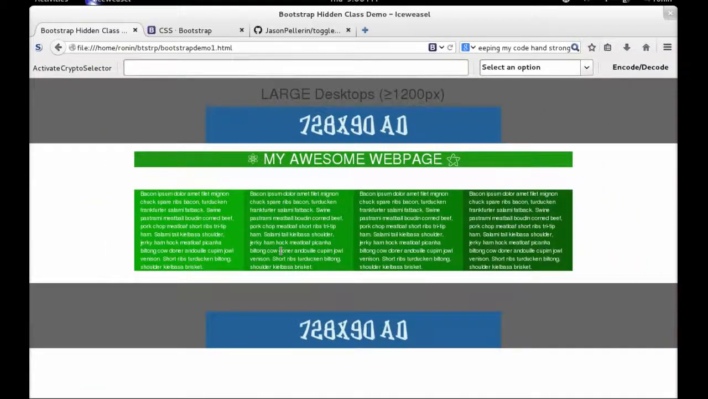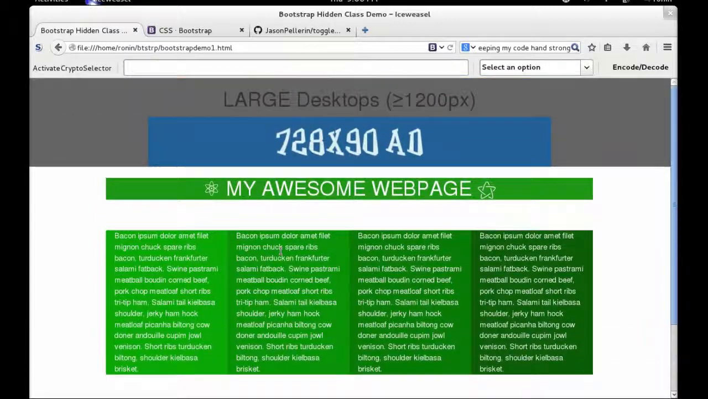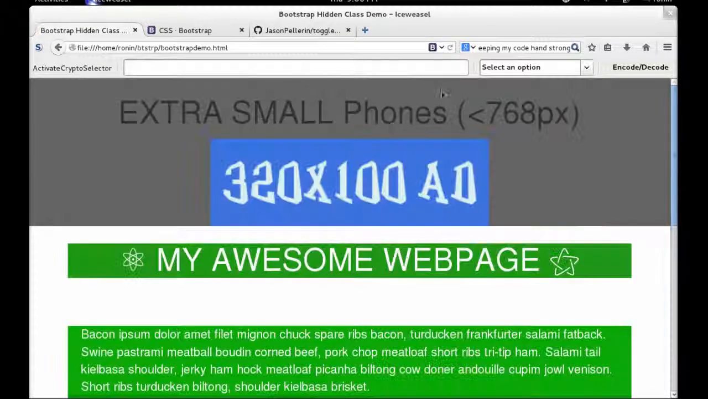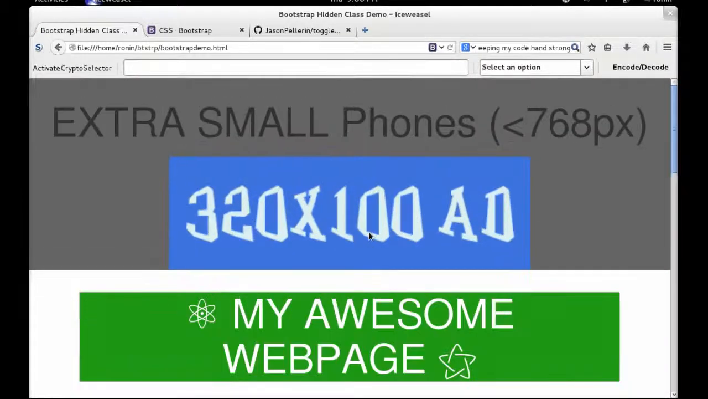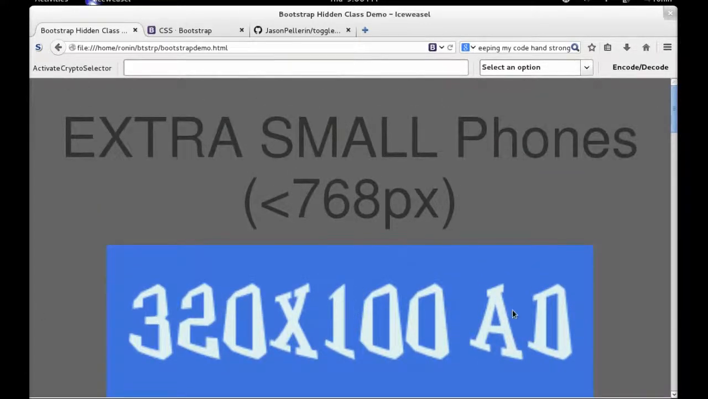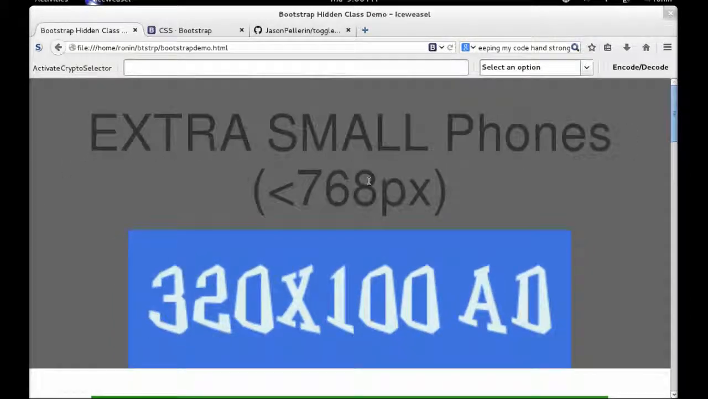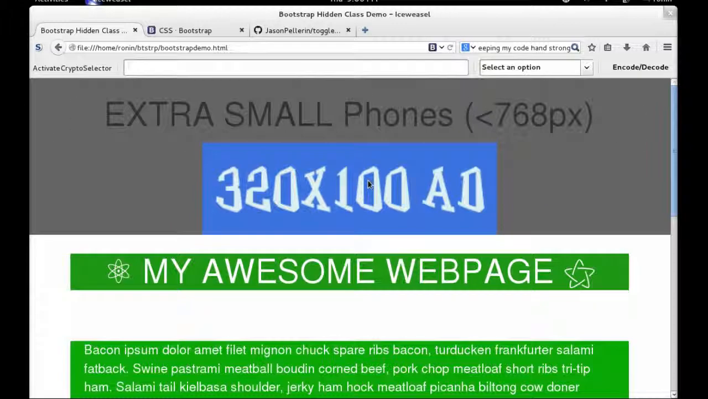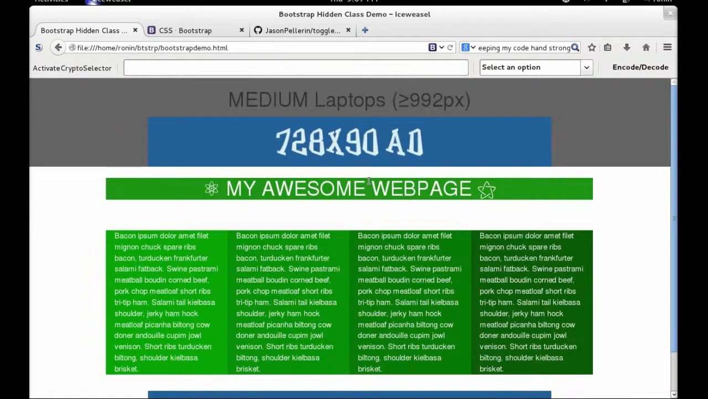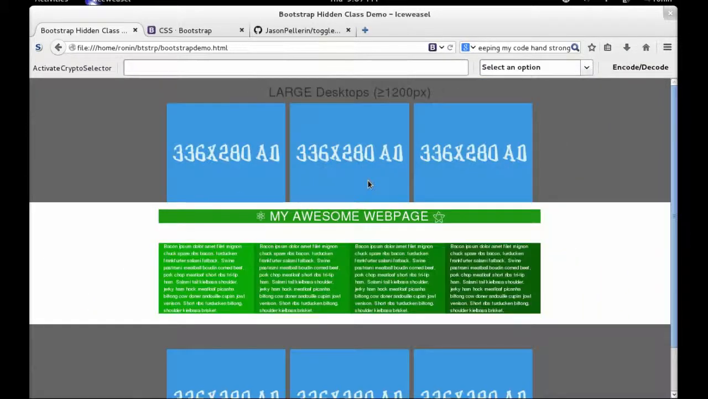without losing our ad space, our real estate for our ads, how do we get that to look good in each window? The way I've come up with solving the problem is by using Twitter Bootstrap's hidden class, and the solution is basically to give each viewport its own ad. So the mobile view gets its own ad, the small tablet view gets its own ad, the laptop view gets its own ad, as well as the desktop.